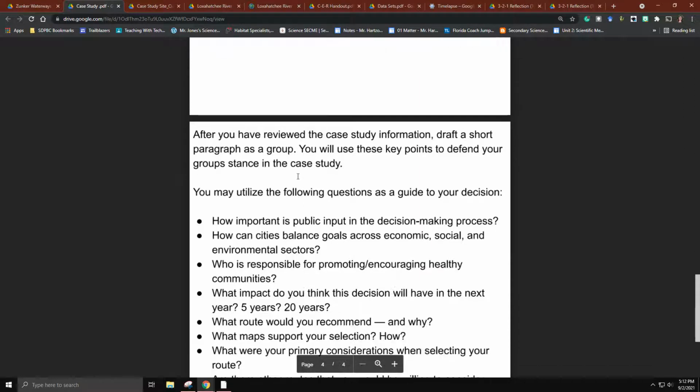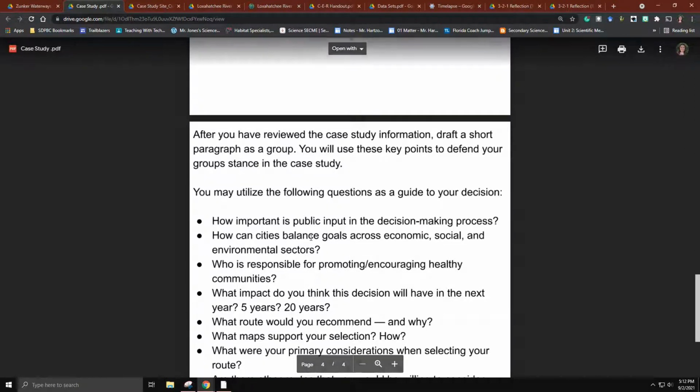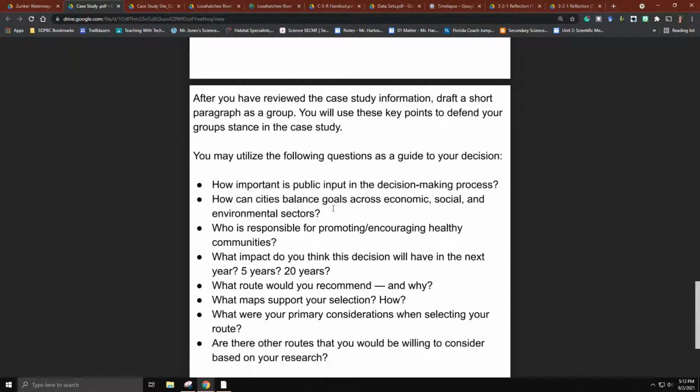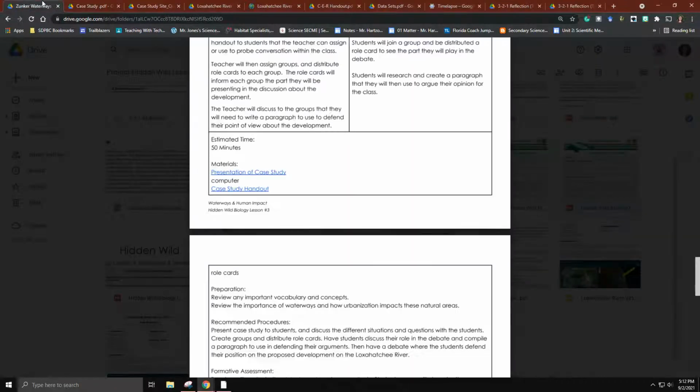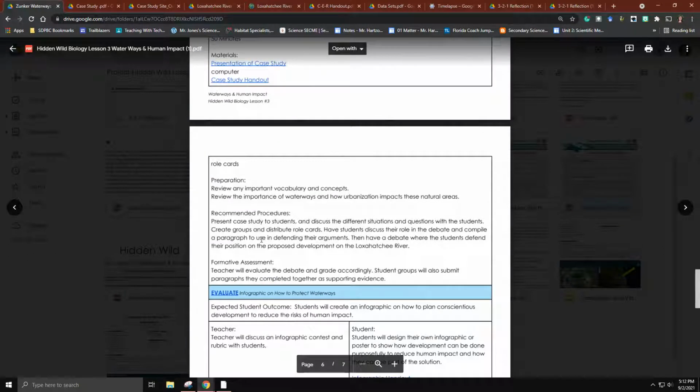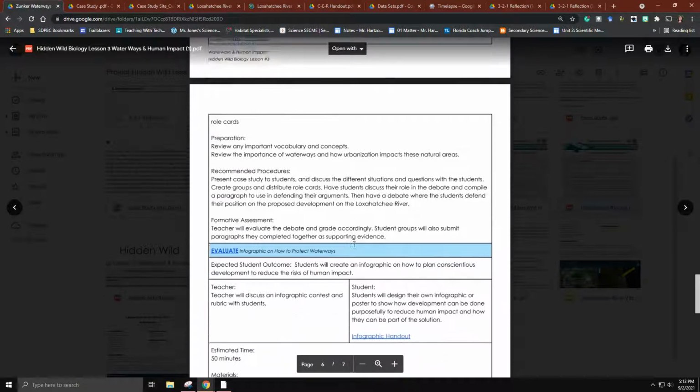And then after you review the case study information, the students as a group will draft a short paragraph using the following questions to guide their decision on whether or not the land should be developed for growth along the Loxahatchee River. Again, all the pertinent information.